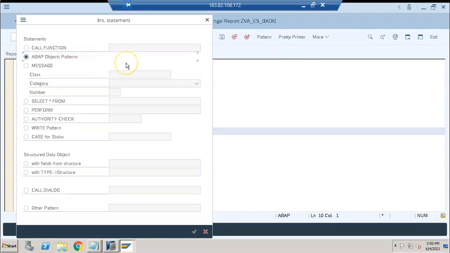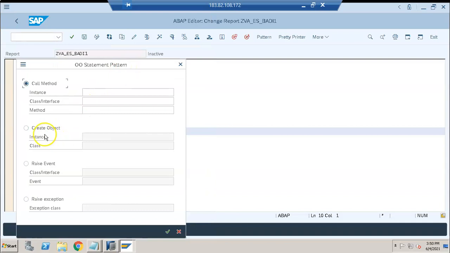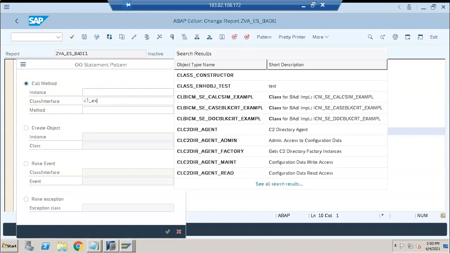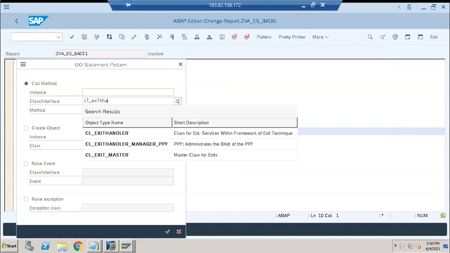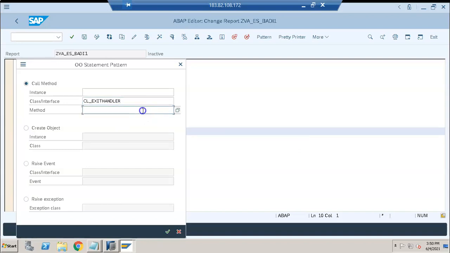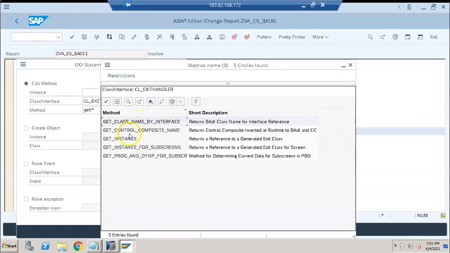Object call create, no, this is call, class name is CL_EXIT_HANDLER, CL_EXIT_HANDLER, and here we have get_instance.